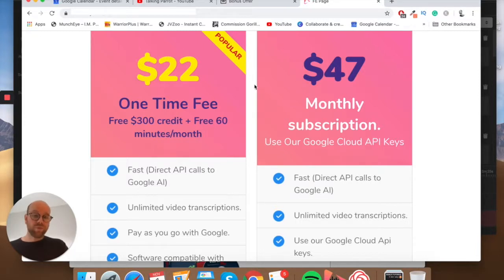You get a free $300 credit plus free 60 minutes per month. But if you pay the full front end $47 a month, you'll get access to the vendor of Revoicely's Google Cloud API keys, which means that you can then have unlimited amounts, because you actually get the username and password for the API. And then you can link that to yourself, and then that means you're directly talking to Google and you're not going through the guys behind Revoicely.